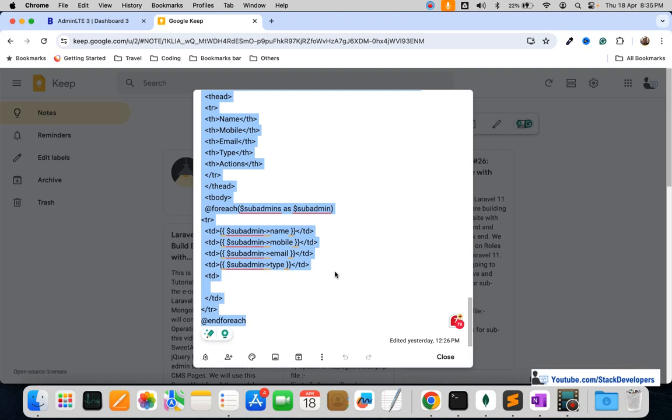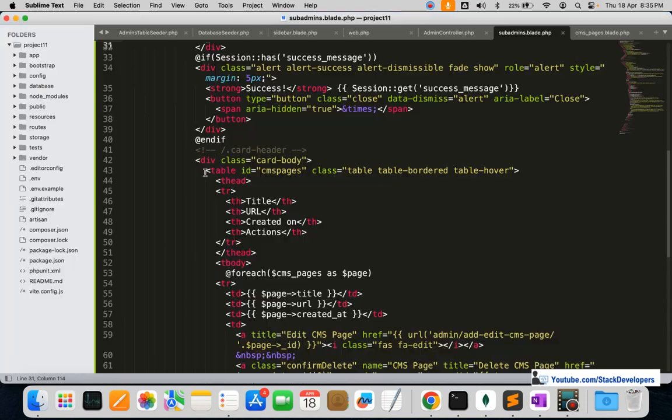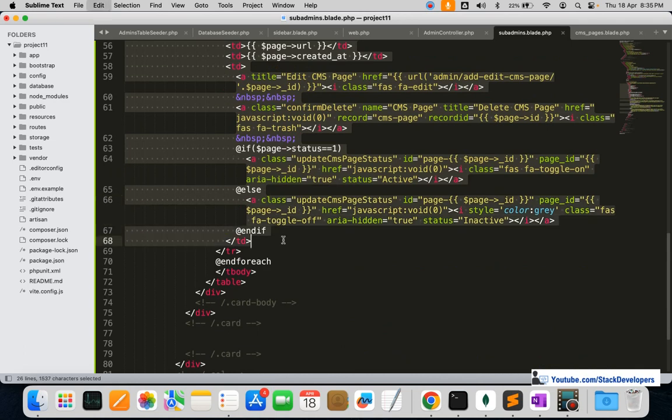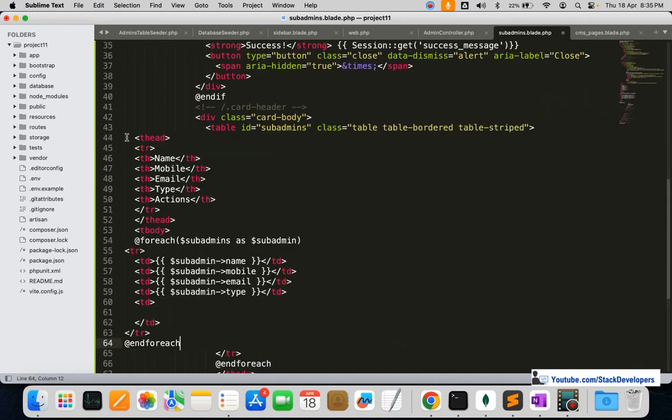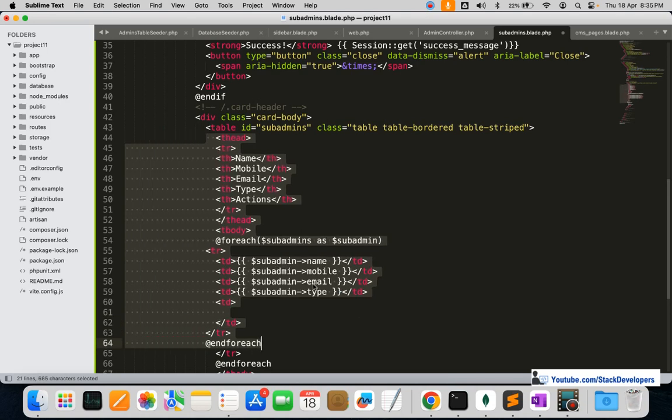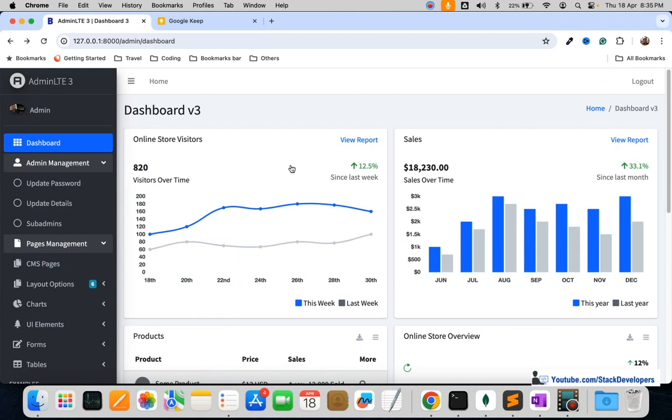We are going to copy the subadmins table structure from here, up to the foreach and up to the TD, so that I can show the subadmins here. I am going to make it like this, and we'll see if we are able to show the subadmins here.